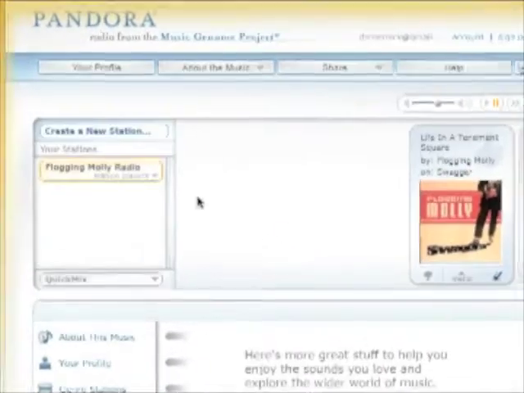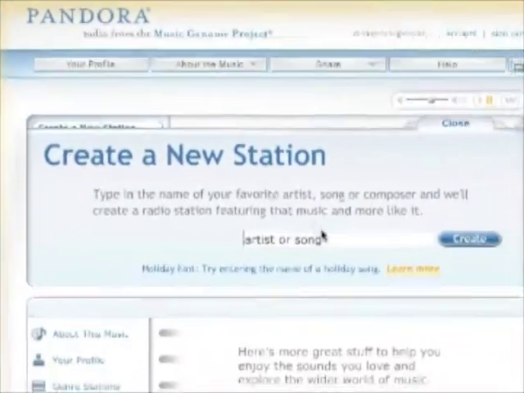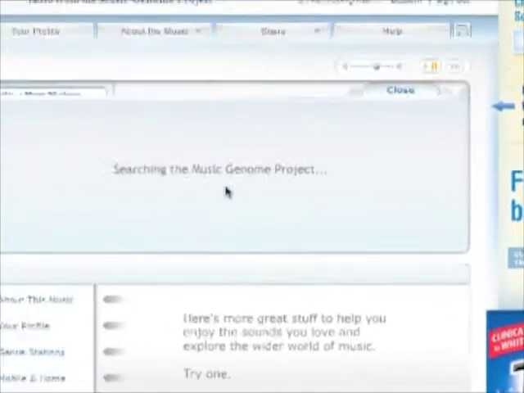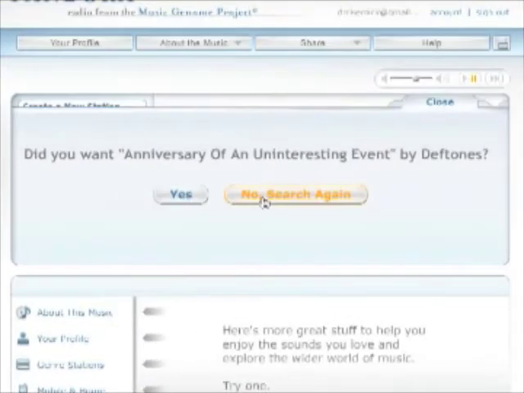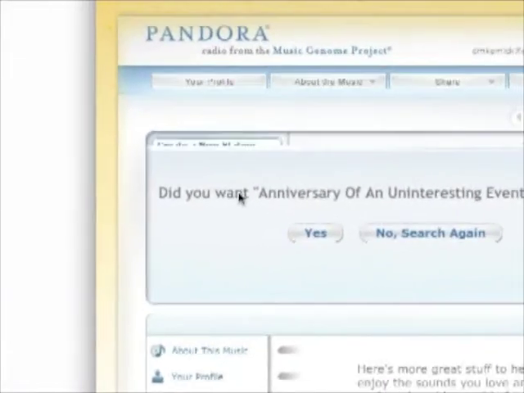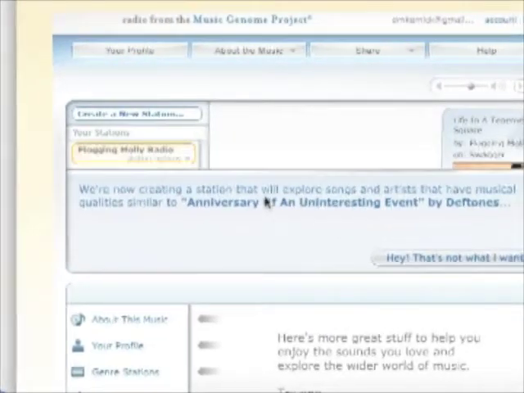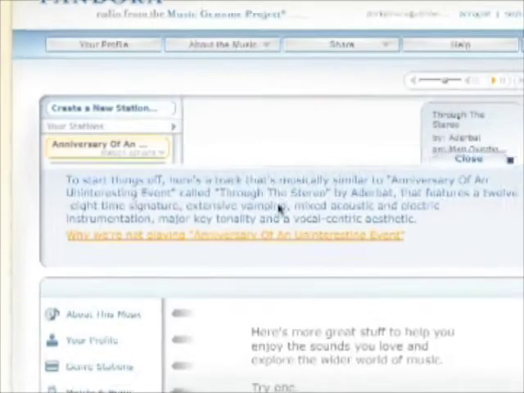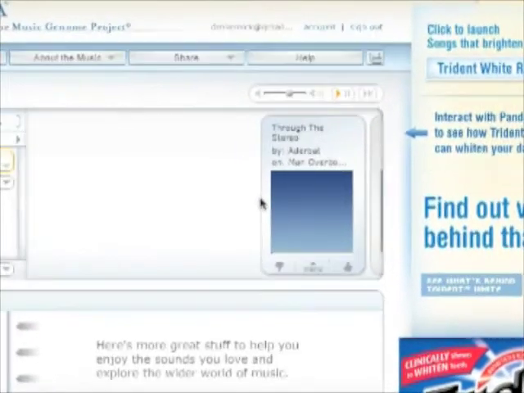So this is their website, like I said, and this is the player. What you do is you can create a new station, put in an artist or a song. So if I did Deftones, that's a song, do create. What it's going to do now is it's going to pull down songs that are like Anniversary of an Uninteresting Event. I don't know why I chose that song. It just tends to be the song that works its way into all my videos. Then it says the song you're looking for. I say yes. And now it's going to pull in music based on Anniversary of an Uninteresting Event, and it's going to start playing it.